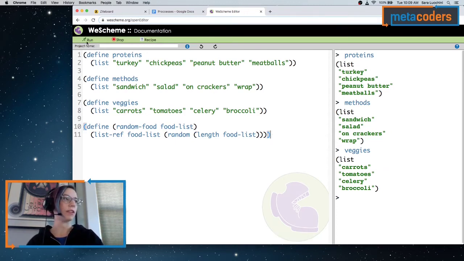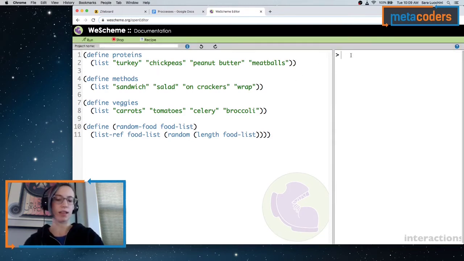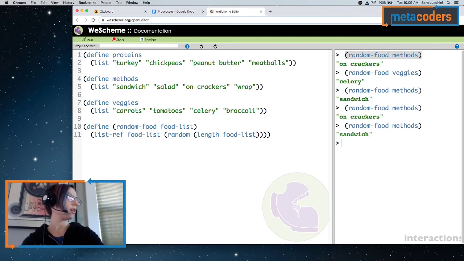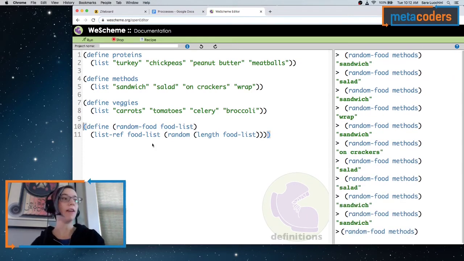So now if I run this code, let's say I want random food from methods. And it gives me on crackers. Let's do a couple tests of these. I'm just going to copy this here. Let's do veggies. Let's do another methods. So we have the random food function.